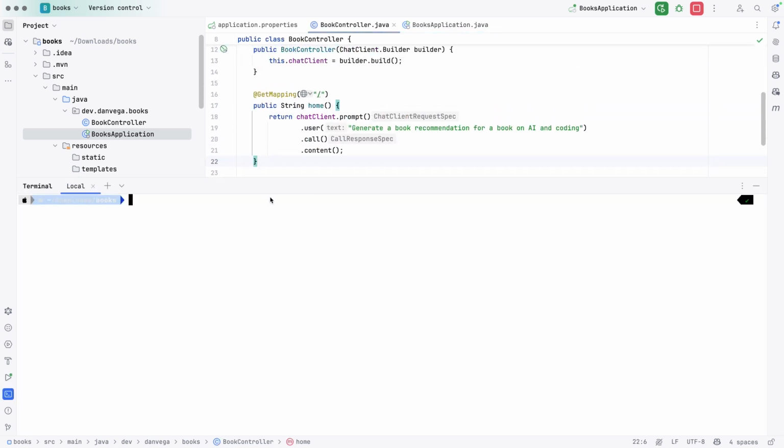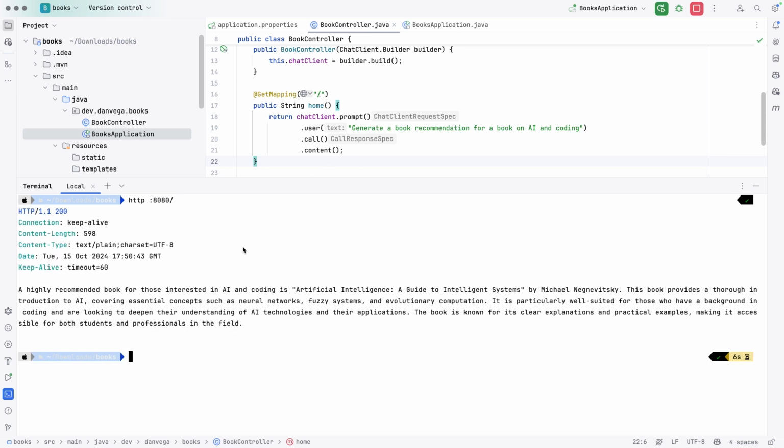So I'm basically making a call to localhost 8080/, and that is the root. I'm using something called HTTPie. This is kind of like curl, but a little bit easier to read. So if I just make a call to that, we should get a book recommendation for a book on AI and coding. But here's the thing we're going to see: we're just going to get some text back.